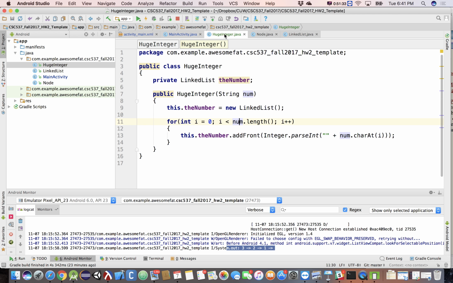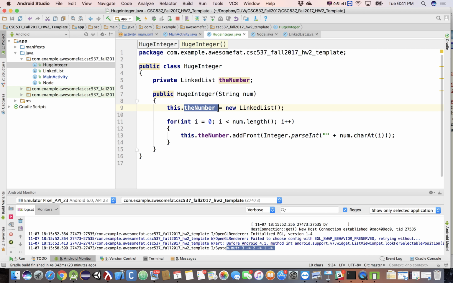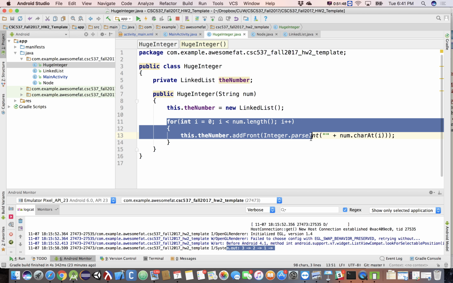Here's my huge integer class, right? Isn't this the exact same logic we had before for adding? I mean, instead of calling it L1, it's called the number. That's just a linked list. Isn't this the exact same logic I did before for adding stuff to the front of that linked list for whatever string was passed in? I've just written it in a generic way now. So now, in order to create a huge integer, I just pass the huge integer's constructor some string.